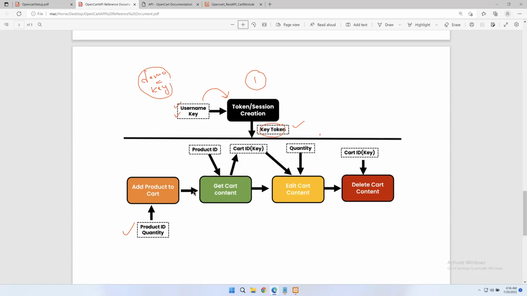Actually, it is not taking any input. This is the flow. This arrow is representing the flow, one after another. Okay, and add product to the cart. This particular API request will just give you a confirmation message whether your product is added or not, but it will not display any product information. It will just give the confirmation message.